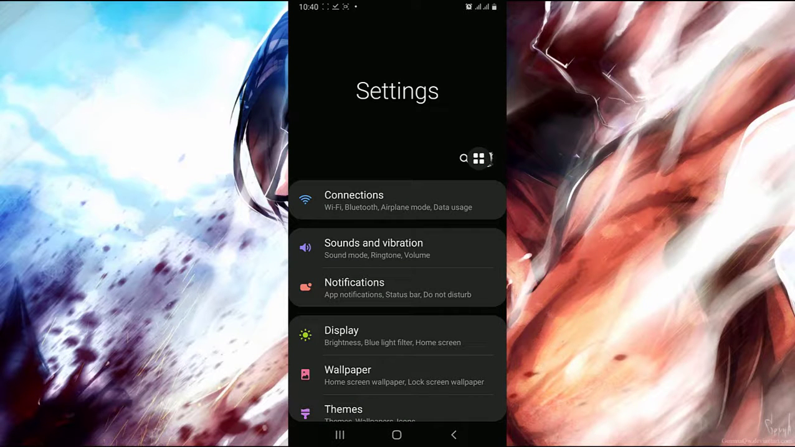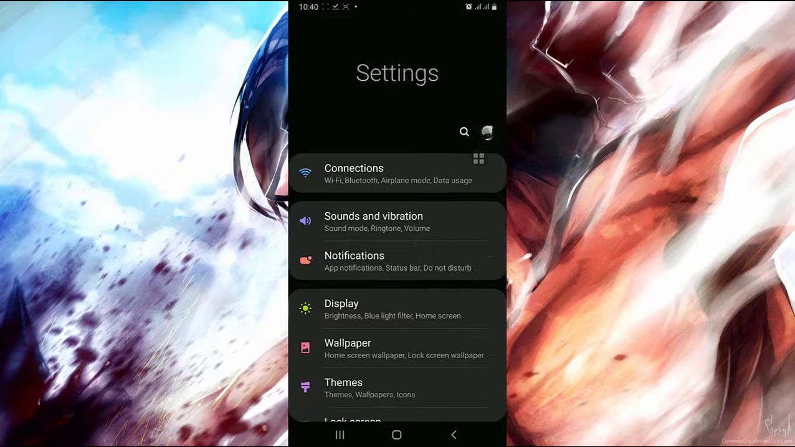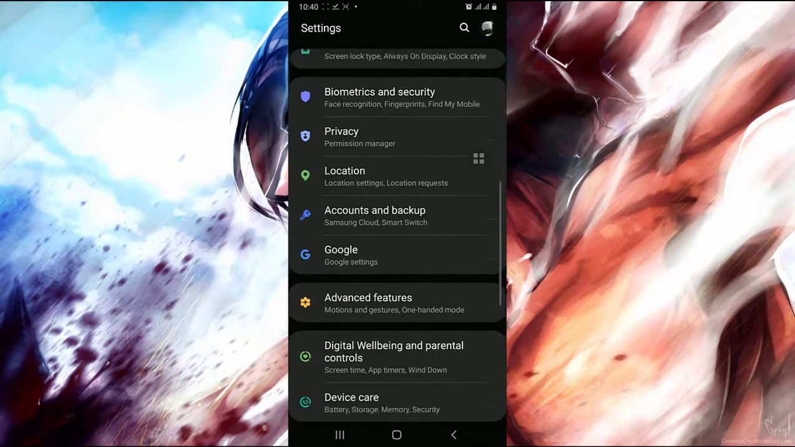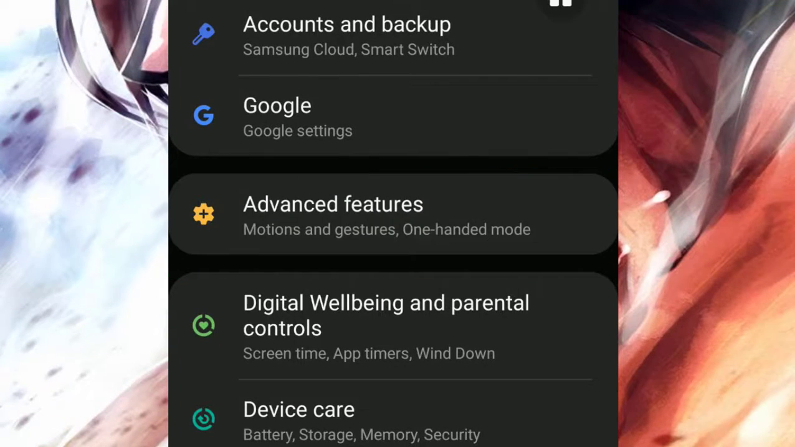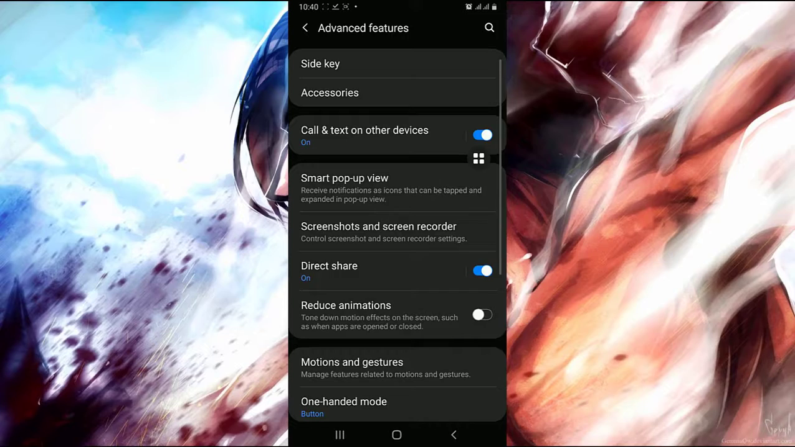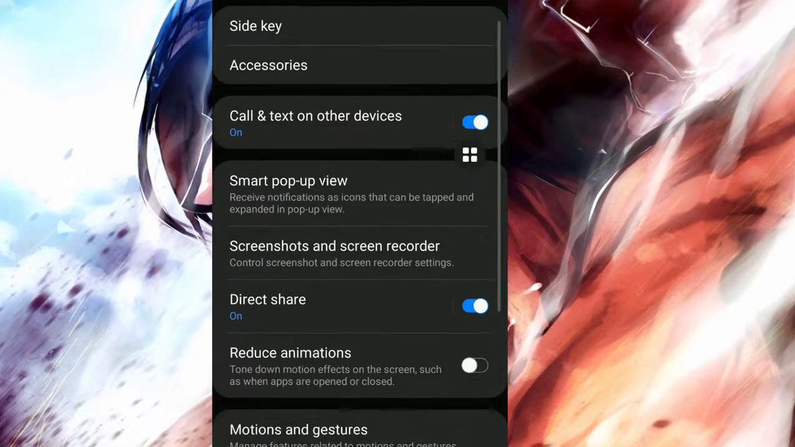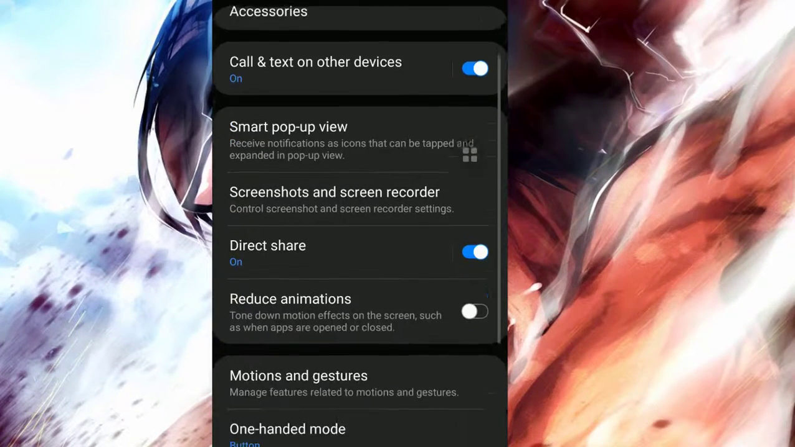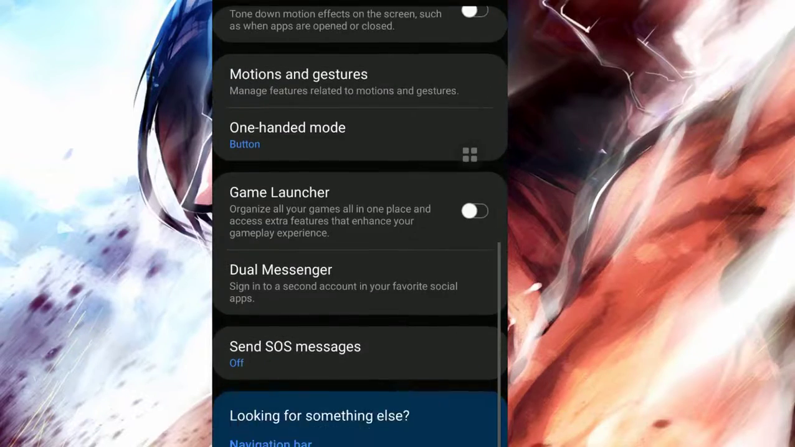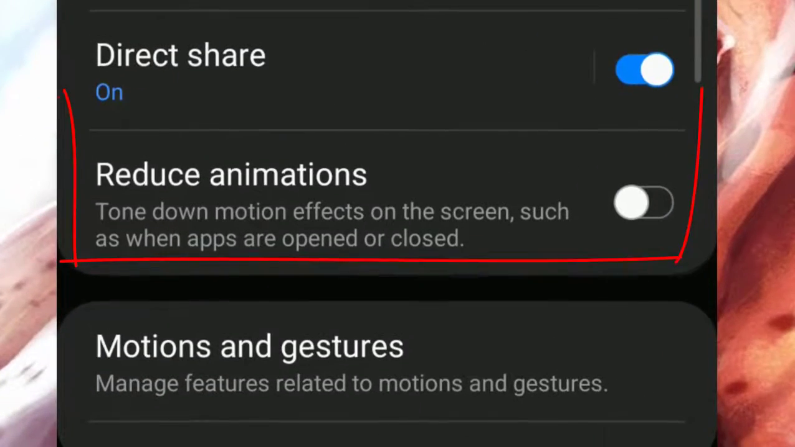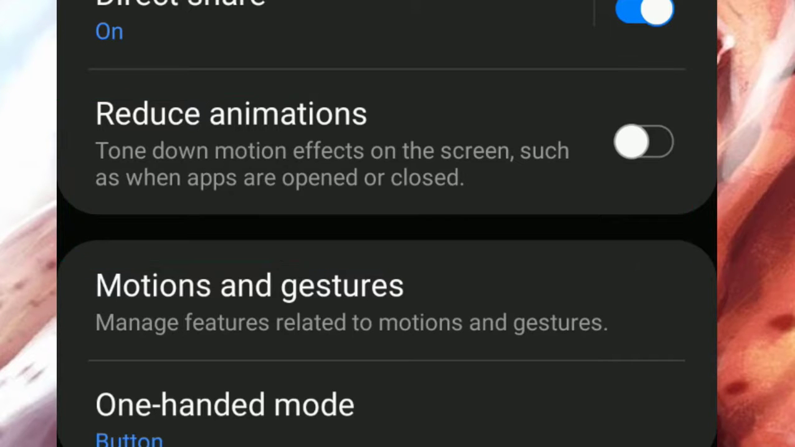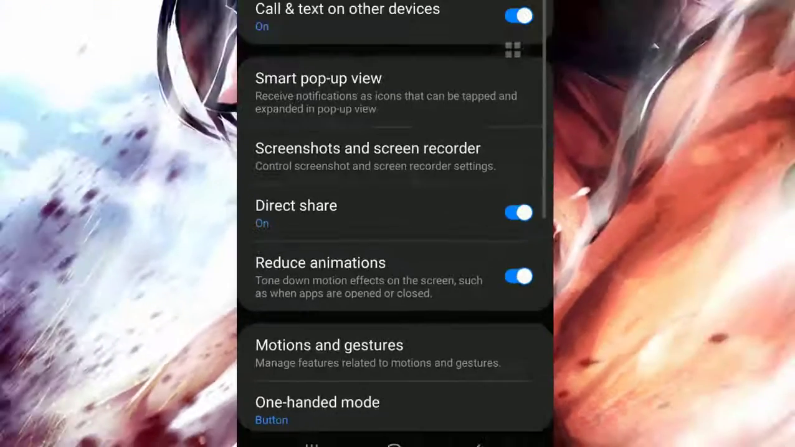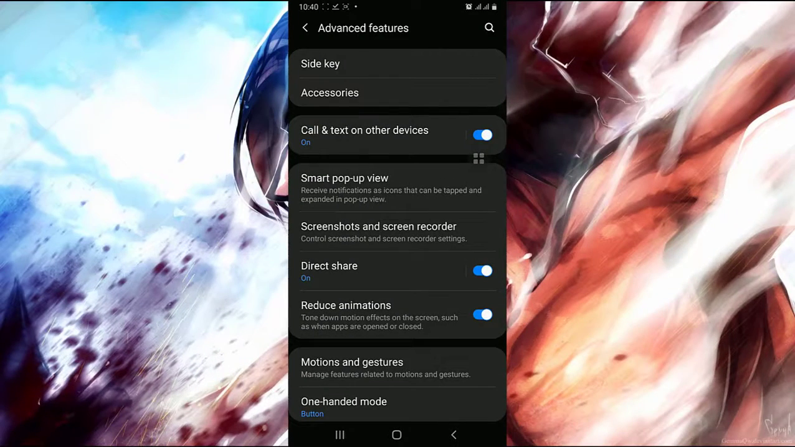Then after opening it, simply try finding advanced features, then open it. So now that it's been opened, simply slide down and you will see this button for reducing animations, and now after finding it, simply turn it on, and now your phone's speed and battery life has increased.